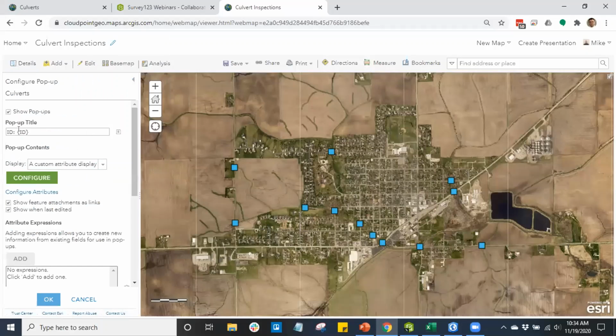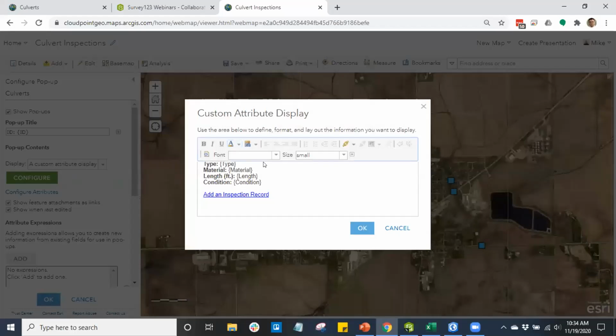You can see we've got that pop-up title, and we've also got our display type. Again, instead of a list, we're going to show a custom attribute display. Here, we're going to click on this configure icon. This is where I've shown just some different fields that a user will see in the pop-up. Here's our hyperlink text that I showed in our PowerPoint.